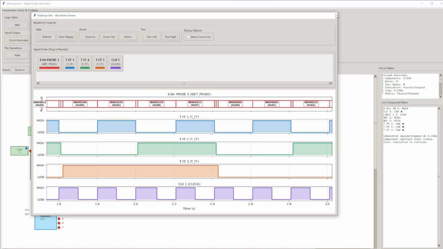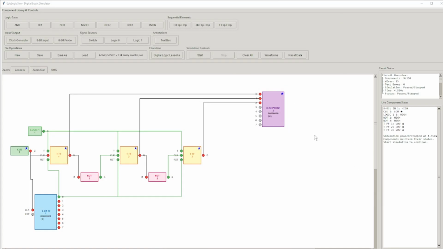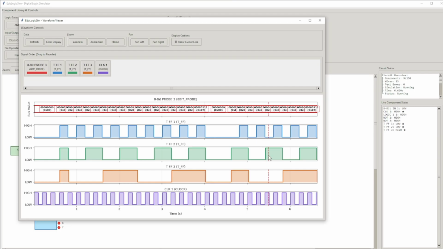Additionally, when you close the waveform viewer and you want to continue from where you left off on the waveforms, you click Start and you just click Stop, and it'll leave off at the same point.